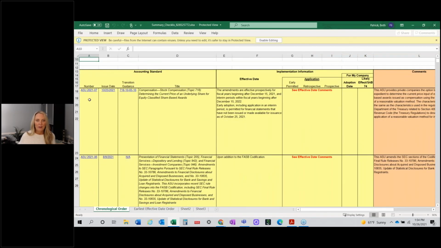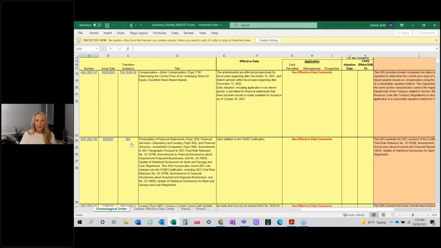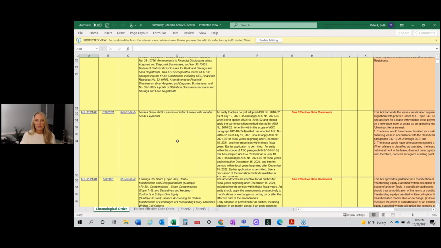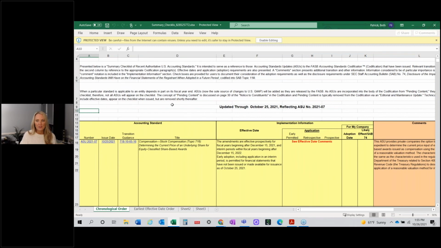So like I said, the most recent ASU, when it was issued, a link to the guidance, what's the title of it, when will it be effective, if early application is permitted, and comments from our team about what this update is about. So I know there's a lot of changes going on, just one less thing to do with Accounting Research Manager. We want to help you manage all of those types of changes that are coming in.